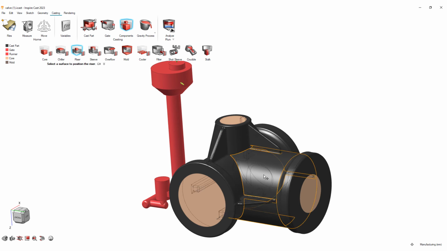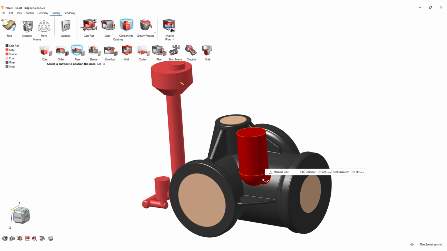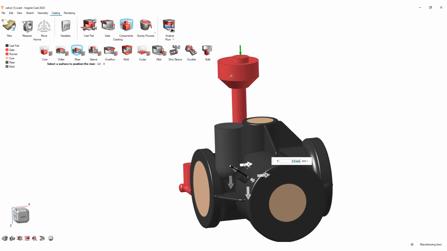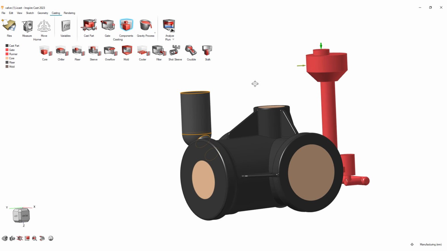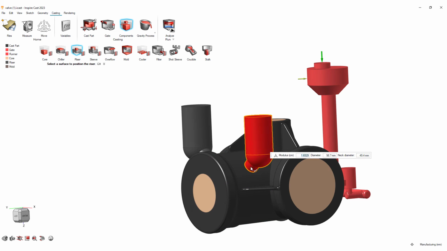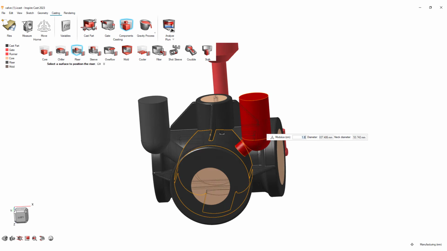Once you find the areas with porosity, you can strategically place your risers to mitigate any porosity issues. The improved riser tool includes manipulators that give you enhanced control over the dimensions and positions of both the head and neck of your risers.